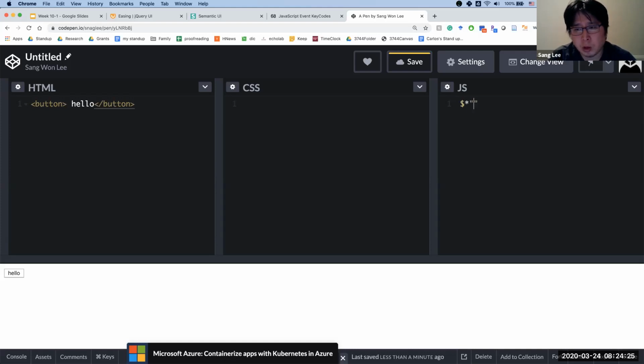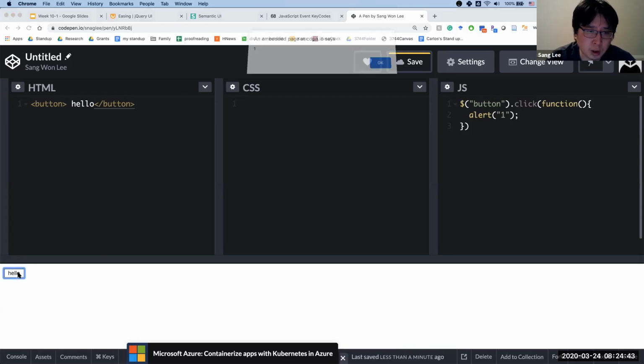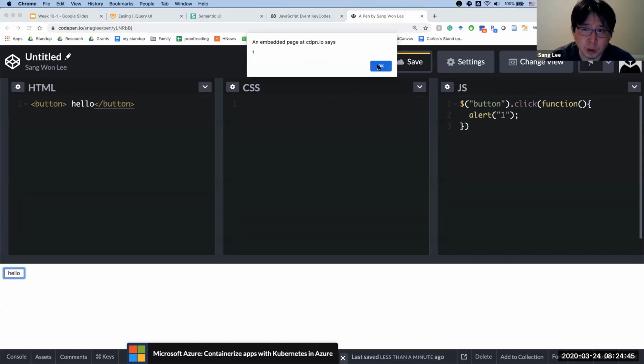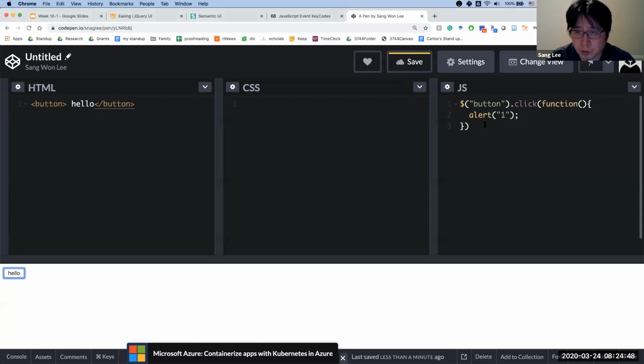Not div, button, click, function, and say alert. And if I click it, it's going to run this. But basically what I'm trying to say is that this particular function is going to run whenever possible.